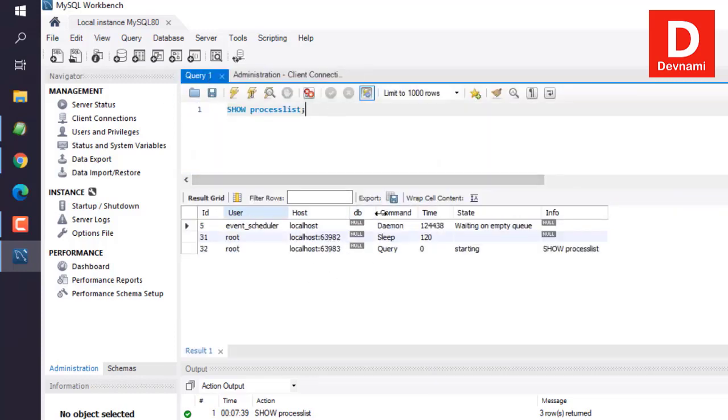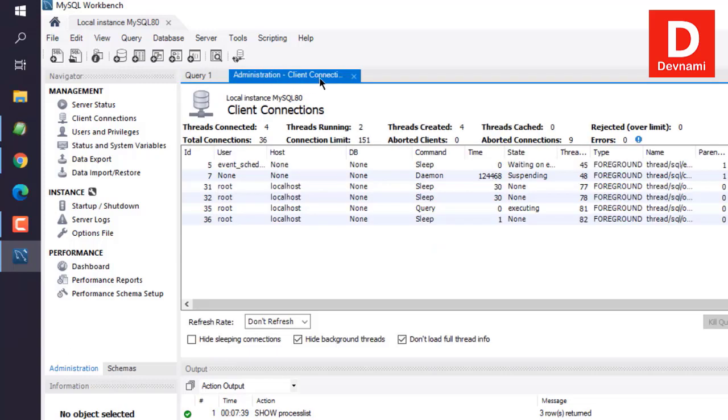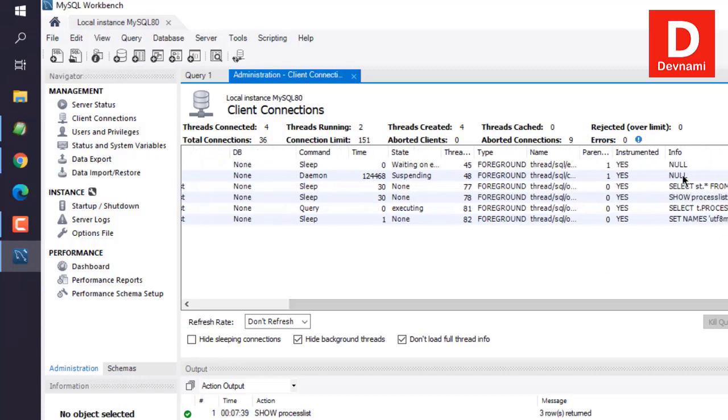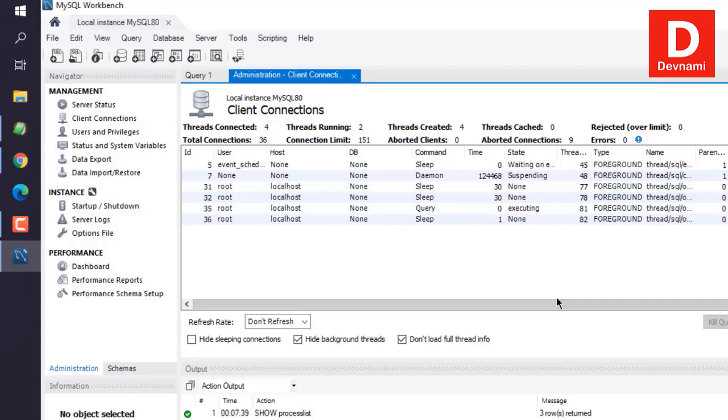The query one gives you limited information, but your administrative client connection section will give you deeper information about that service, the connected users, the command, time and their state, along with information and the program being used by those users. So you get the idea of how to use client connections within MySQL Workbench.